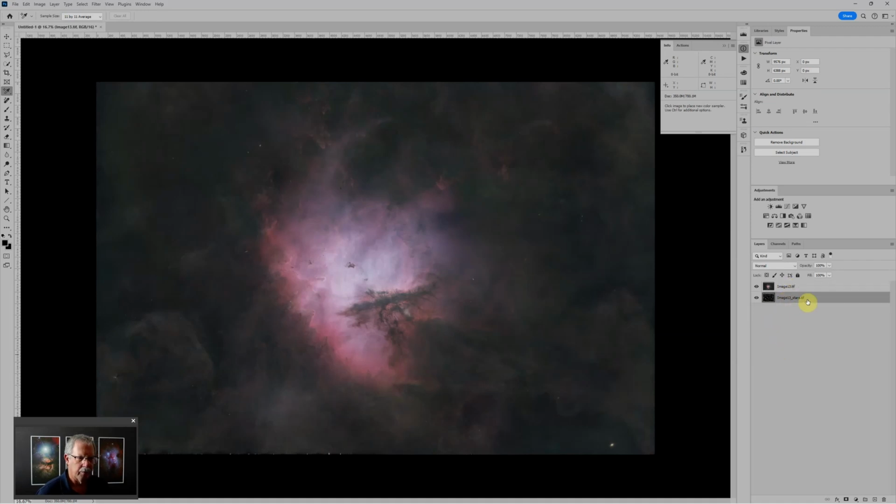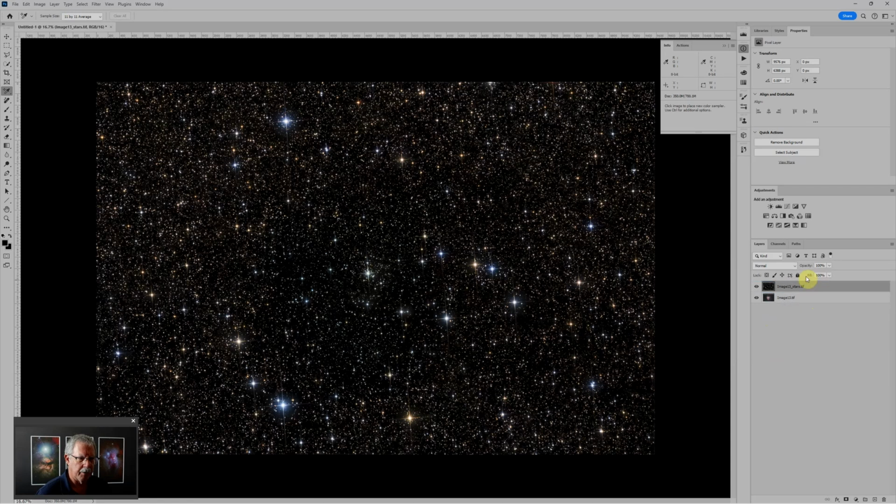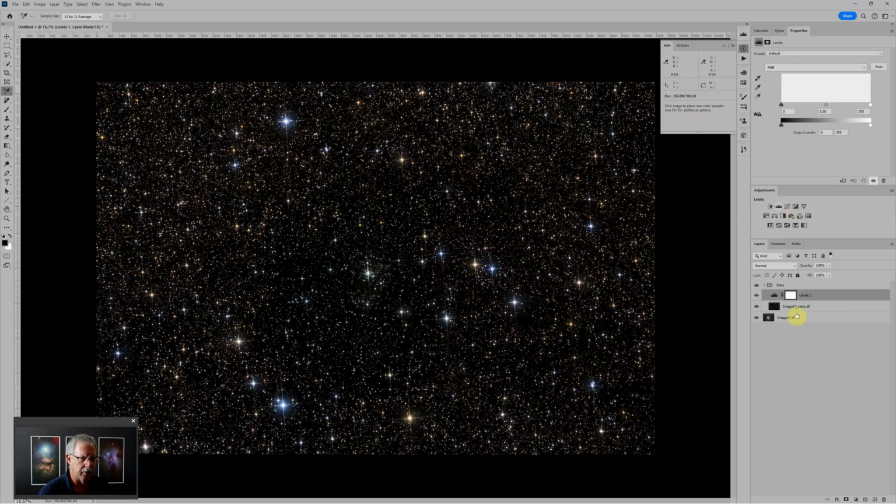So we'll put the stars layer on top, and I want to put it into a group, and the easiest way is Control-G. As a keyboard shortcut, that would be Command-G on a Mac. And we'll just label this stars. And I know I'm going to do two things with this. I know I'm going to apply a levels adjustment. So I'll just go ahead and add that into the group.